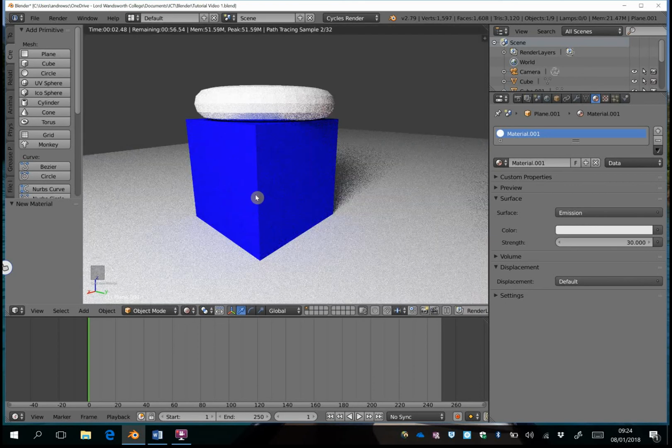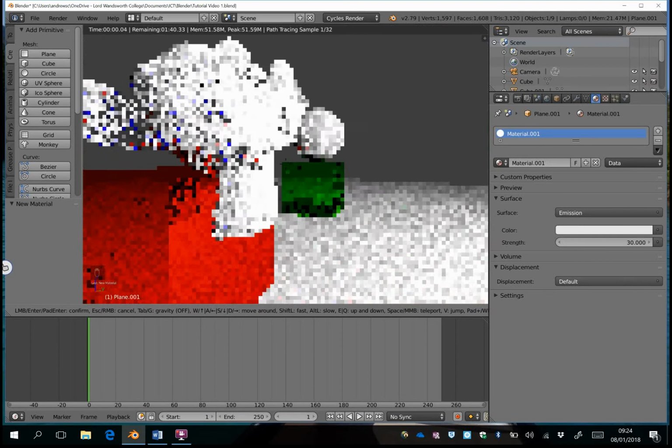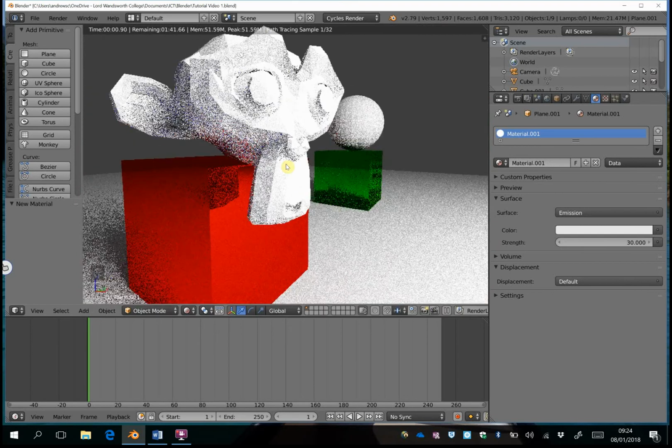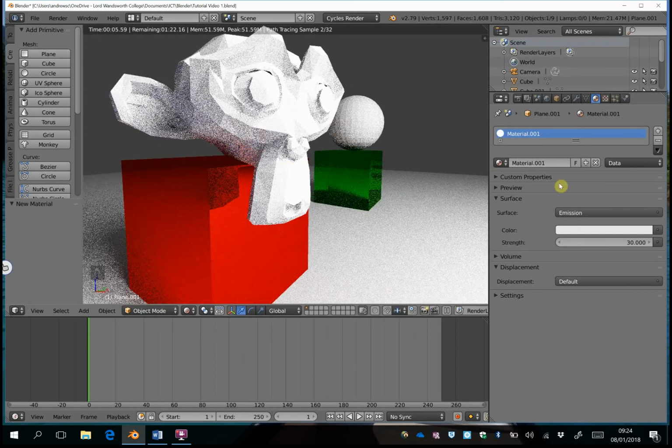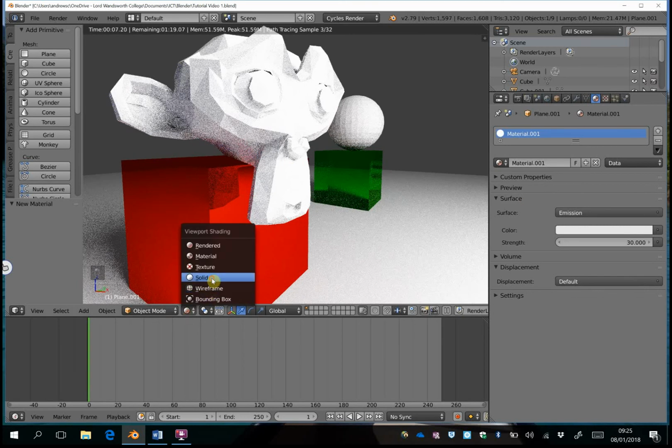Now you'll notice I'm going to solid mode to move around. That's not necessary, but if I show you what happens when I'm in rendered mode and move around, what it does is it's rendering every time, which is something that's quite intensive, especially for our computers. So that's why I tend to go into solid mode. It's a bit faster to move around.